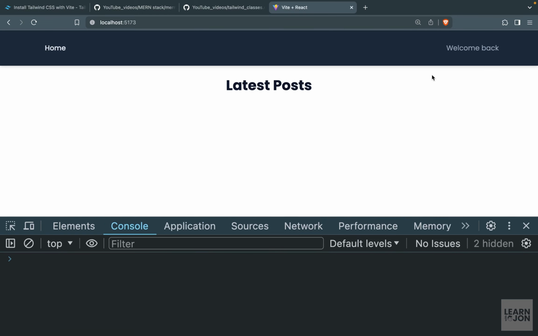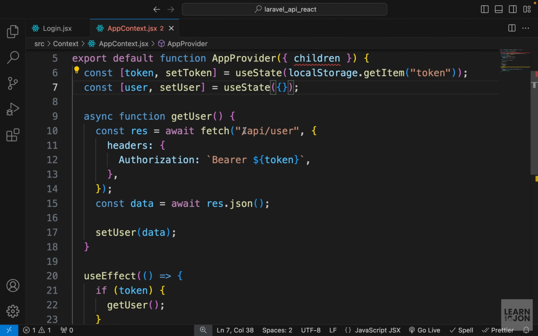And if we reload the page, we can still see the text and not our register and login because I made a mistake here and set the initial state of our user in our app context to an empty object. Instead, we can set it to null. Therefore, when we check for the user and we say if the user is null, that means it's true. So we can see register and log in. So just make sure you change the user initial state from an empty object to null.